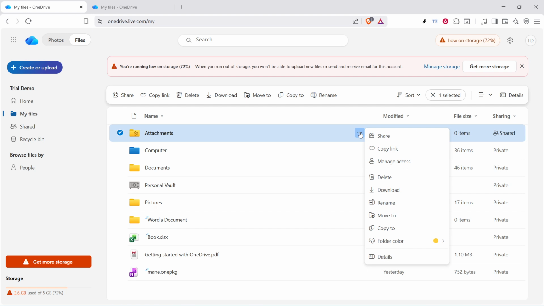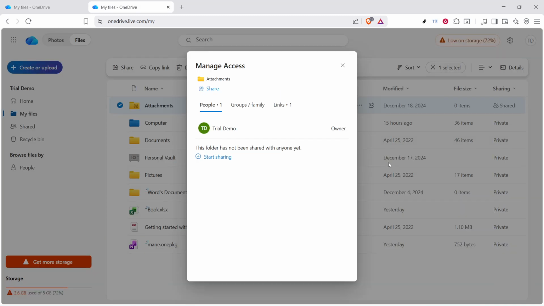If you don't immediately see the option you need, don't worry. The three-dot menu is often where OneDrive places its extra controls. From that menu, click Manage Access. This area shows you how the file or folder is currently being shared. You may see people who have direct access, as well as one or more sharing links that were created to let others open the item.